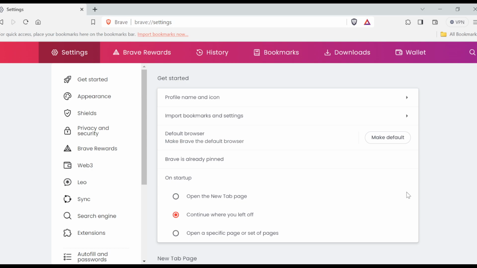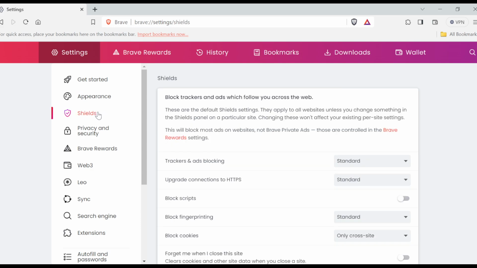On the settings page, you will see a variety of options, and there's a list of things that can be done on your Brave browser. Through this page you can customize your Brave browser the way you want it to be. So the next thing to do is to navigate to the left side of the screen where you can see a menu displaying several options. Ensure you click on shields. Shields is located below appearance and above privacy and security.